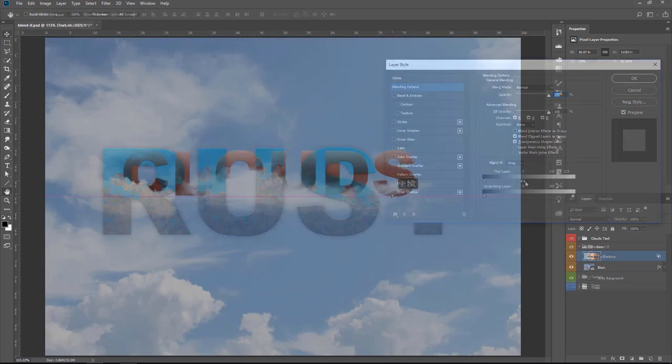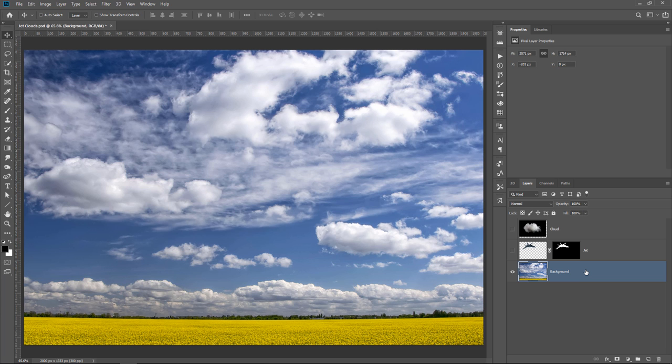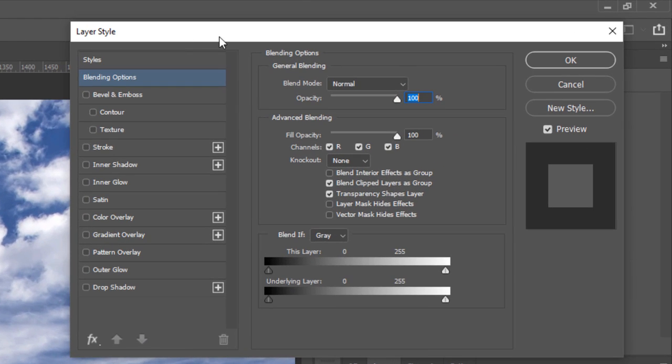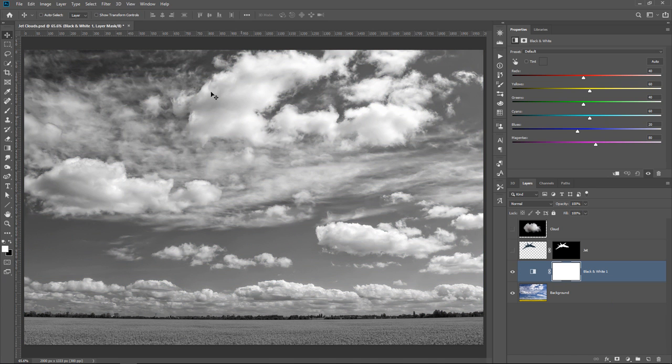If you're not familiar with blend if, I have a tutorial that covers everything about it. I'll place a link right below in the description if you want to find out more on how to use it. But just to give you a quick explanation on how it works, I'm going to double click on the side of the layer to bring up the layer style window. From here, under blend if, you have these sliders that you can use to hide or reveal pixels based on the luminosity. If I create a black and white adjustment layer, you will see that the image has luminance values. There's highlights, midtones, and shadows. And we can use those values to either show or hide pixels.